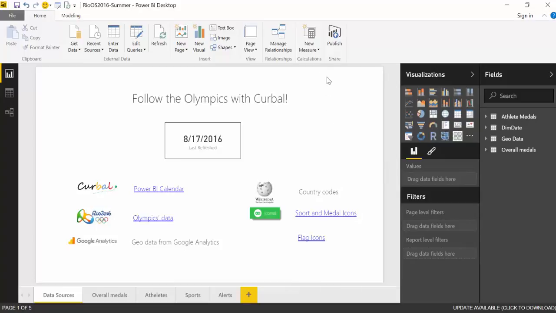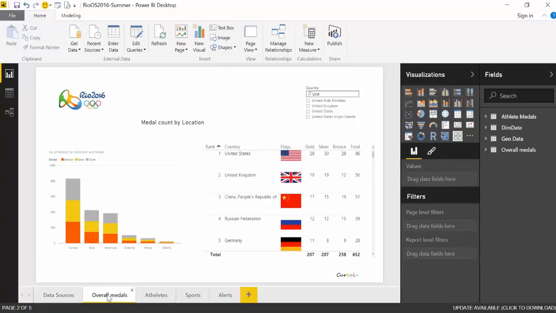So let me show you how it looks. On the first page, I have the sources I have used, and then when was the last time I refreshed the file. So if I haven't done anything for a couple of days, I know exactly when I last updated it. Then I have a report on the overall medals.